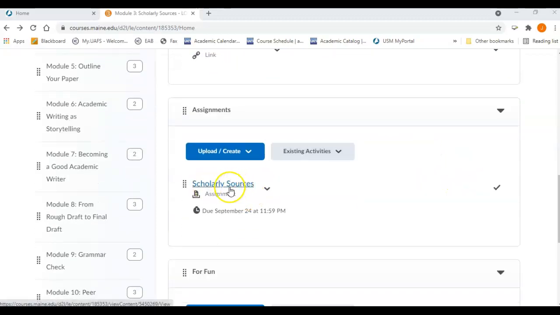So your assignment for this week is to find 12 scholarly sources for your paper, and for these, you need to make sure that you provide me enough information that I can look them up. So I'll need things like the author, the title of the article, the title of the journal that the article was in, along with the volume and issue number, and the page range.